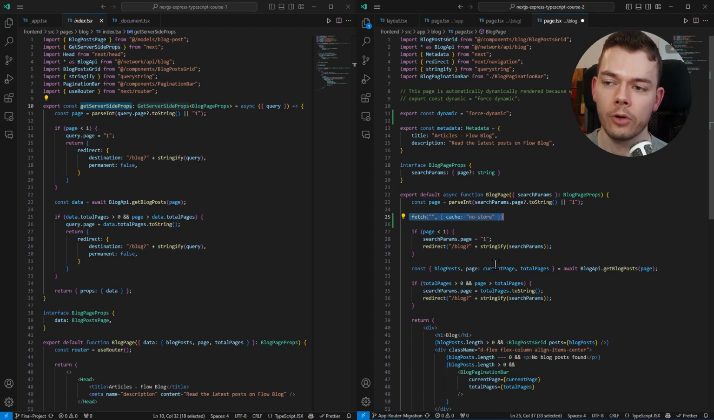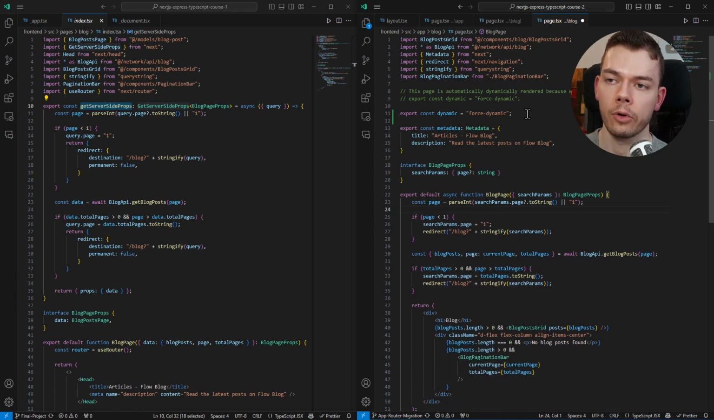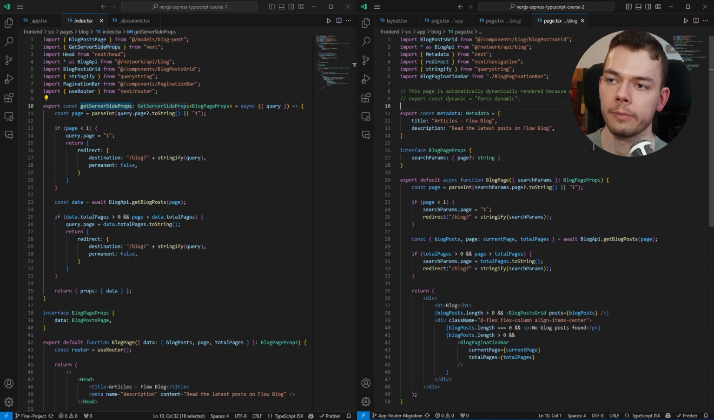But the problem is often you don't use the fetch function. You might be using something like Axios, or maybe you're using an ORM like Prisma, for example. And then we don't have this fetch option here available. In this case, we have these so-called route segment configs, which are these exports that change the caching behavior of this whole page. But again, we don't need this here because this page is automatically dynamically rendered. And I also left some explanation comments in the code. You can take a look at it if you want. Again, the link is in the video description.